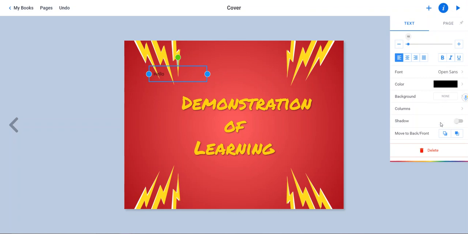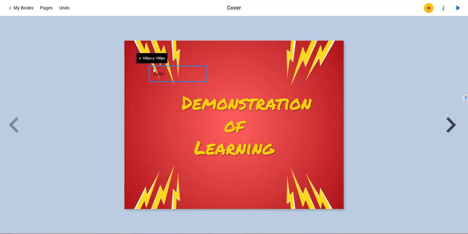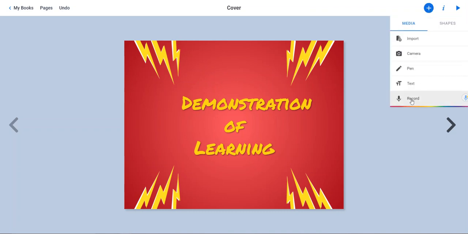You can add shadows to it. There's lots of stuff. So this is, I think it's called the inspector. Yes, the inspector button here will change all of that for you after you have already written your text. I'm just going to delete this one so we can move on.